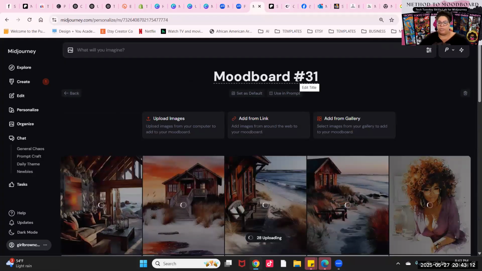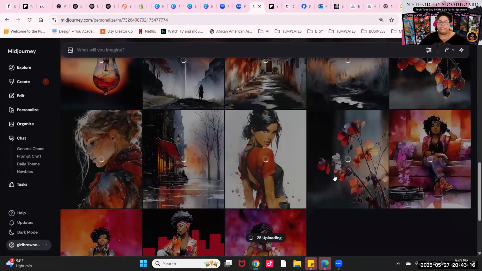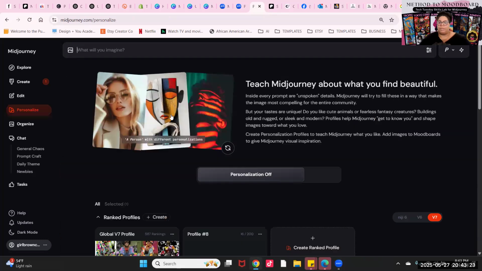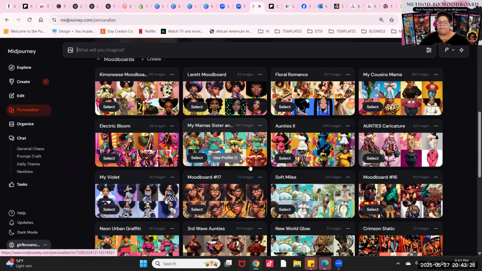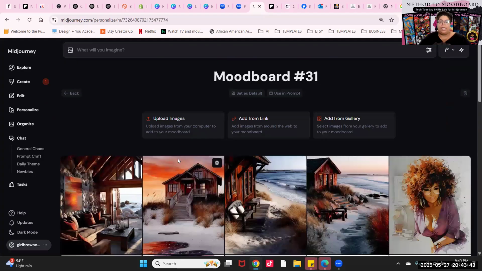And you'll see this is mood board 31. They're loading all my images. And I'm just going to go back. And if I scroll down to the bottom to mood board 31, it says I have 28 images. I told you it's usually around 28, but that's my lowest number. So mood board 31 has 28 images. All right.